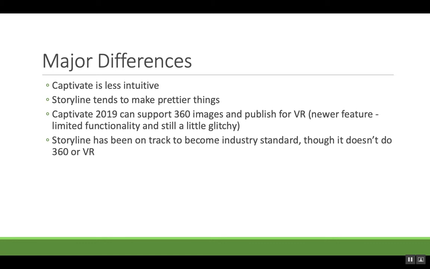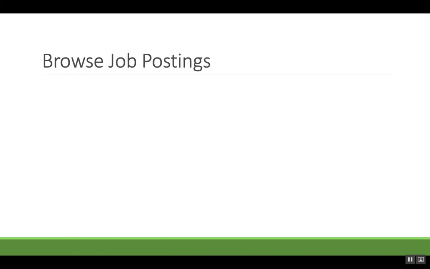Storyline really is on track to become the industry standard as far as the whole instructional design industry, not just a specific military or corporate industry. But it does not do 360 images or virtual reality, so keep that in mind.